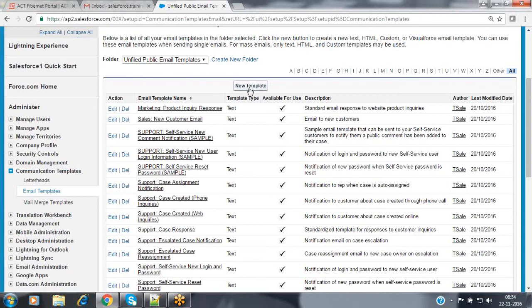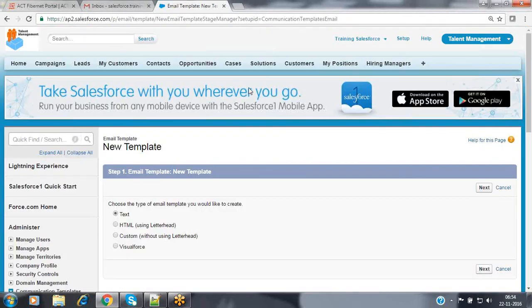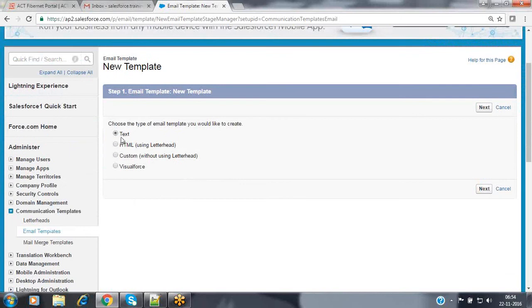Now, click on new template to create a new email template. Select the email template type. I'm selecting the text type right now here. These are the 4 types of email templates: text type, HTML, custom, Visualforce. Now the text type I'm using right now. Go to the next button.